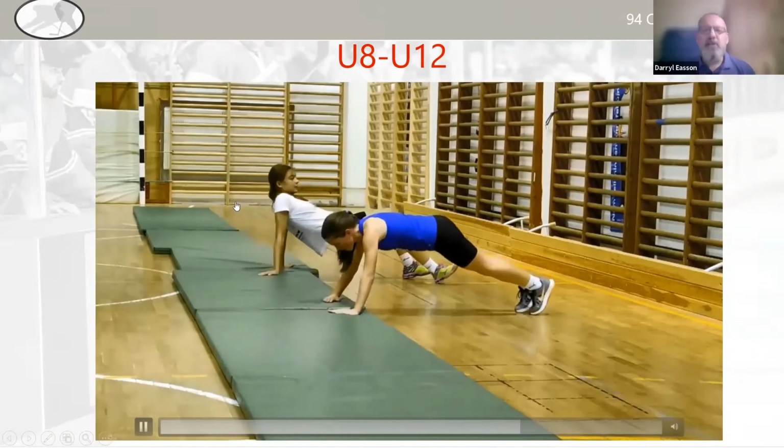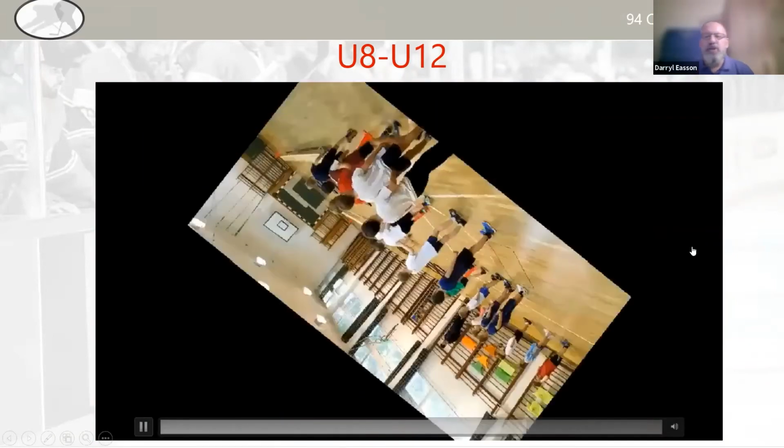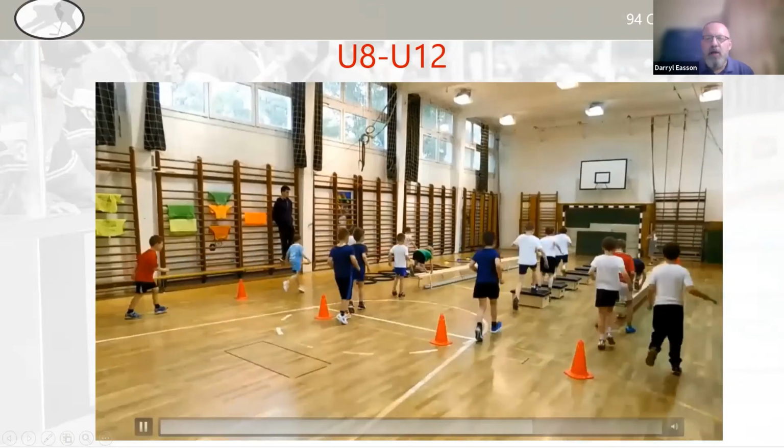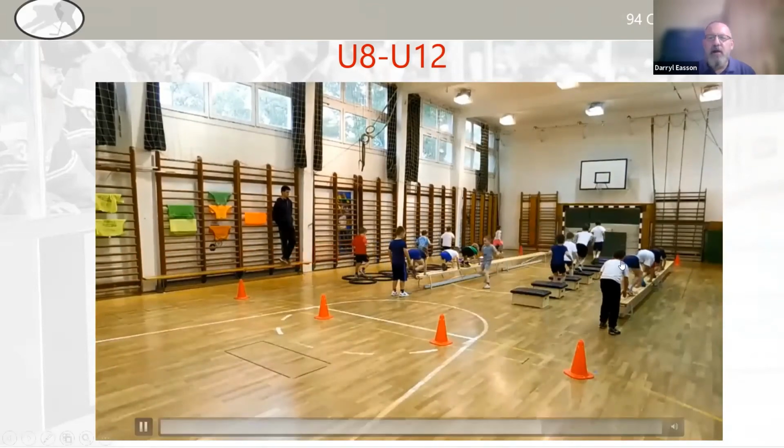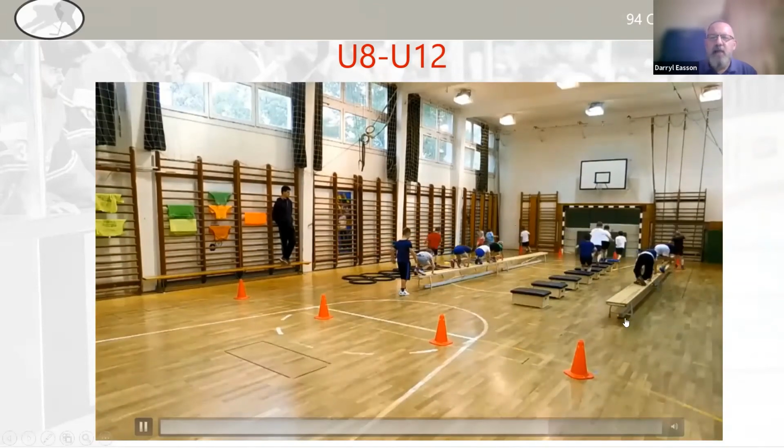I believe one of these girls here is his daughter, because she's now playing women's hockey. I love this kid right here, because he really likes the camera.